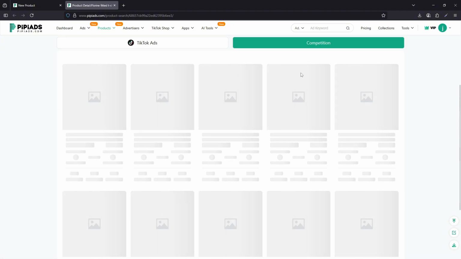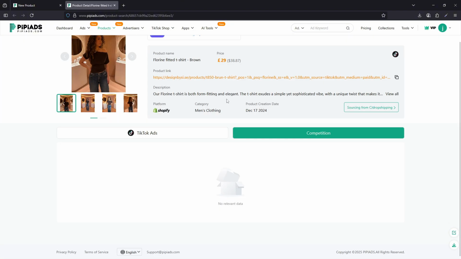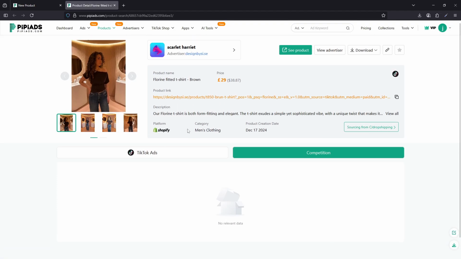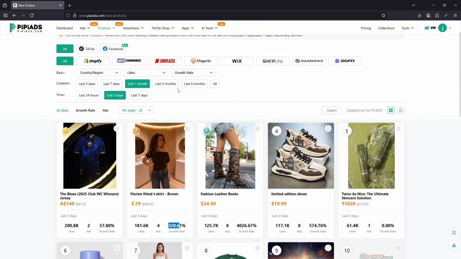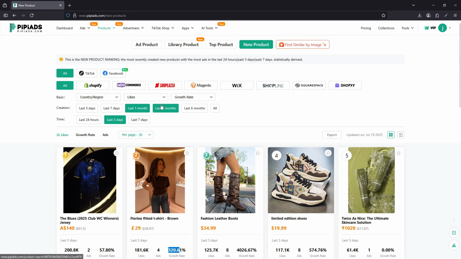If I go to competition, these people currently have no competition right now, okay. So you can view their platform, you can view their category and everything. Now let's leave this place, okay. So this is what this section is for. You find new products. You can also use the same find similar by image to find similar products with an image, okay.